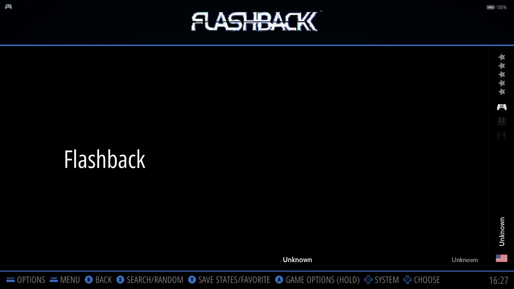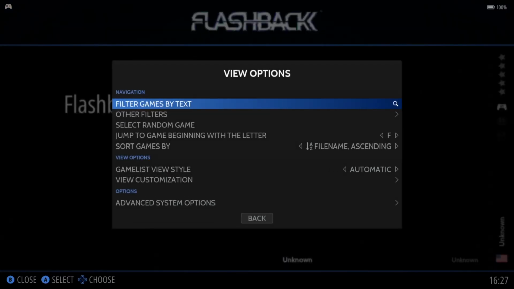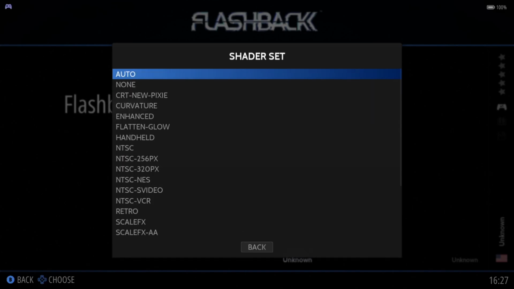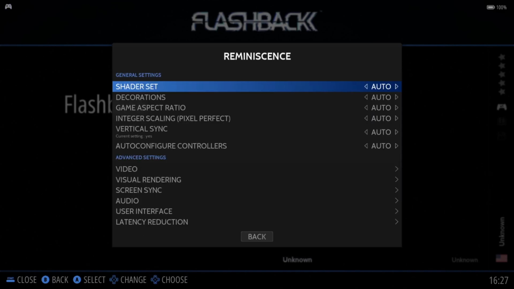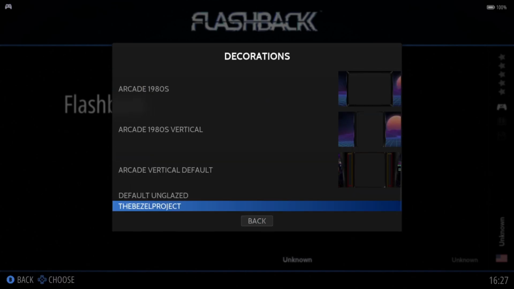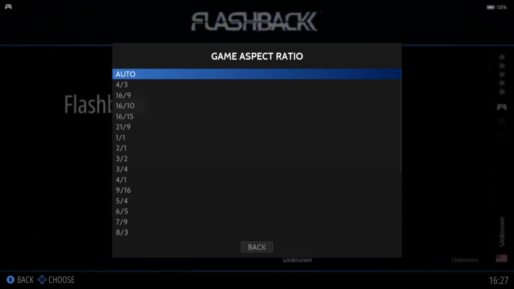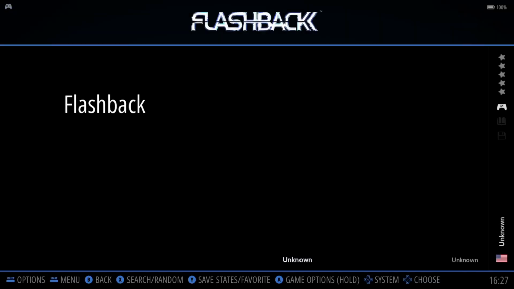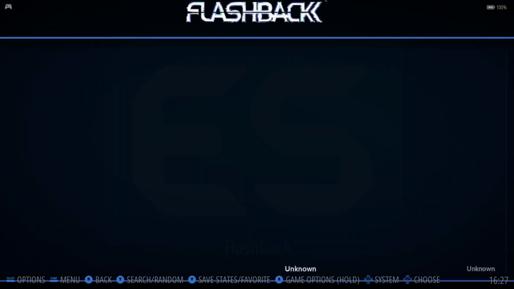If we go inside of here, we can open up Flashback. Before I do this, press the select button, view options, advanced system options, and we got the usual things going on inside of Retrobat. So we got decorations, game aspect ratio, so I'm guessing this is actually going to display a 4x3. Let's just open up Flashback.